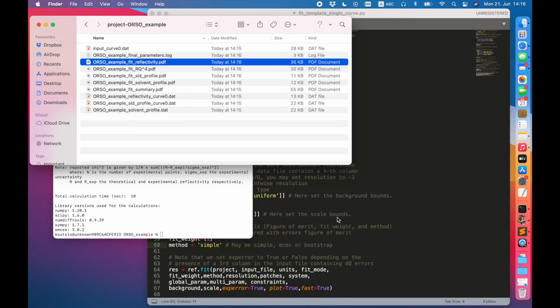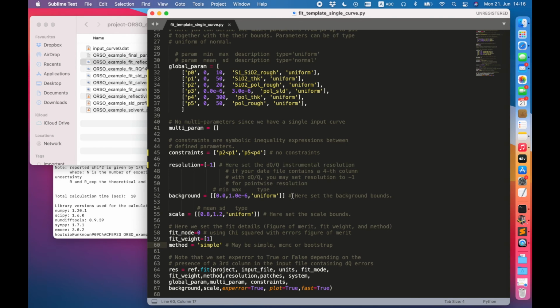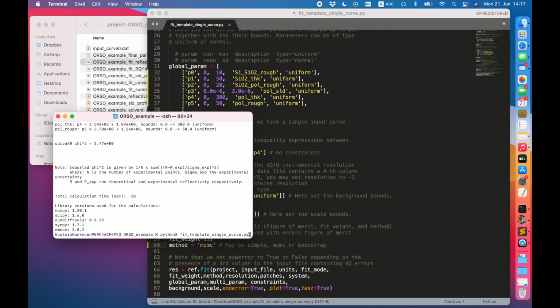Now, a thing that we can do if we want to go a bit further is to use a Markov chain Monte Carlo sampling of our system in order, except from a parameter uncertainty estimation, also to get a correlation plot between our parameters to see if there are any covariances between the ones that we used in model building. This can be done very simply by changing this method from simple to MCMC. We save the script and we just rerun it.